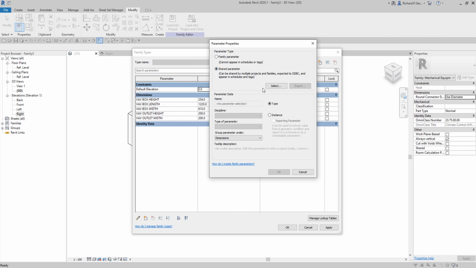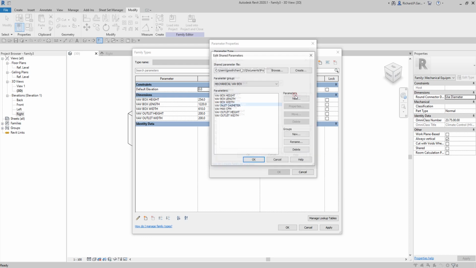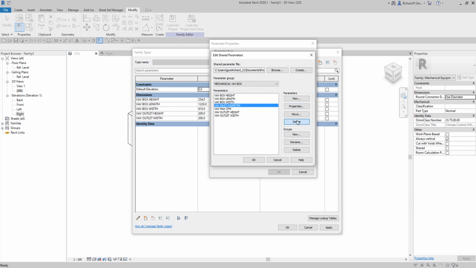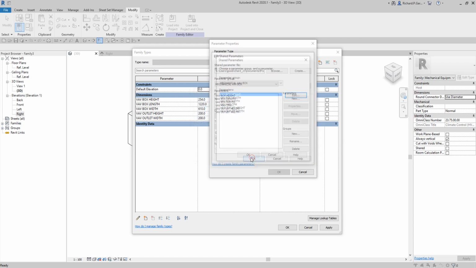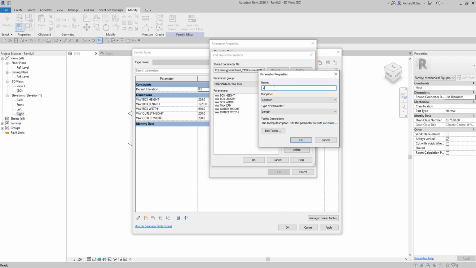Then let's select here the VAB inlet diameter. Oh, it's wrong spelling. Let me just modify the name. Hopefully I can still change. Oh, I can't change anymore. It's okay. VAB inlet diameter. So let's just create a new one. VAB inlet.